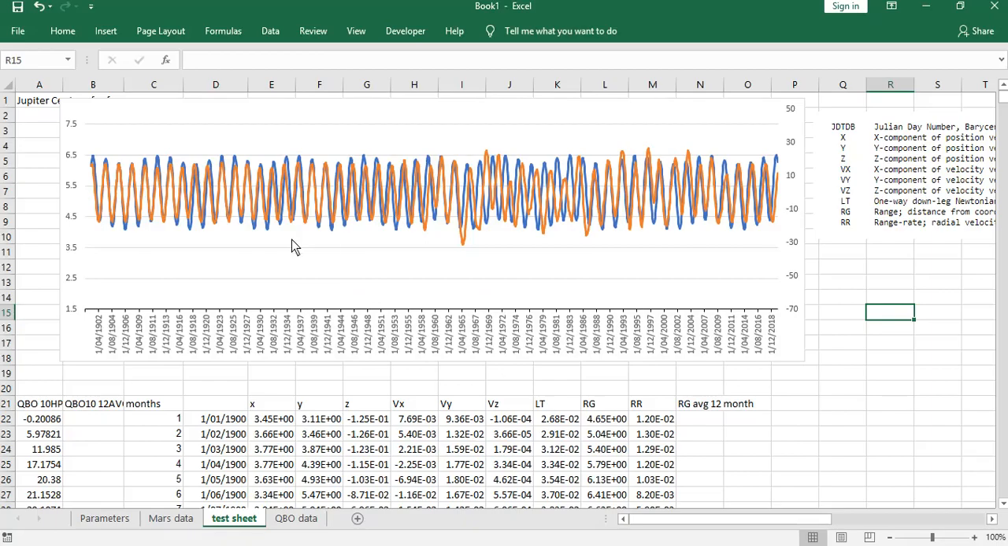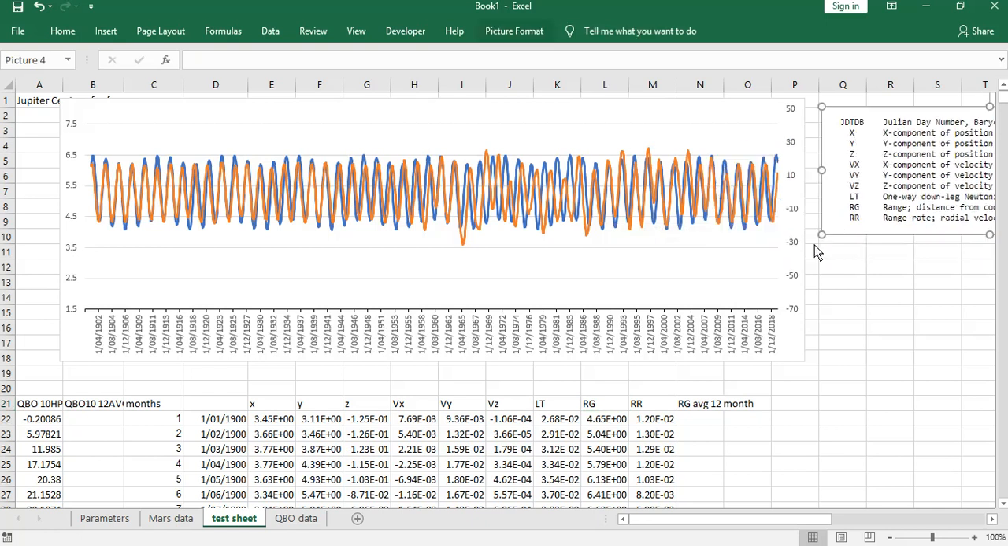So that's how simple it is. The distance, RG. I need help here, guys. Someone help.